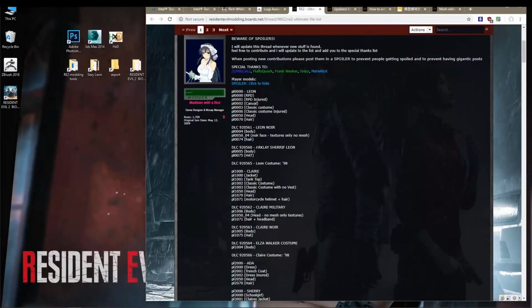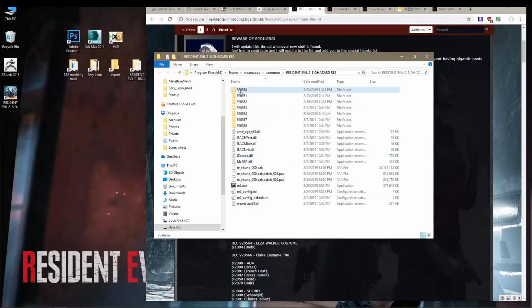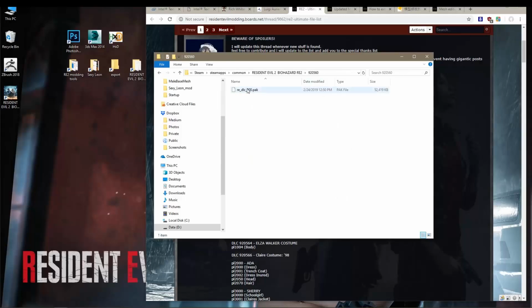So we can see that the Arklay Sheriff Leon is inside this folder. It's 920560, which is this folder here. If we double click, there is this pack file, and it's inside here. That's everything we need. So we need to extract this.